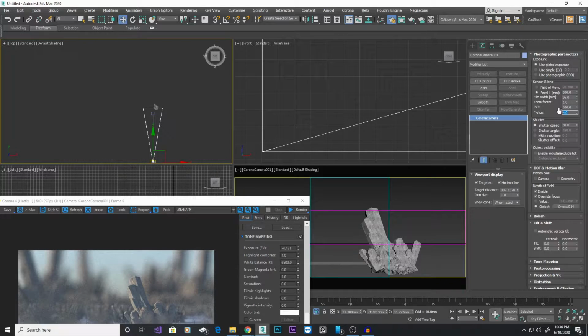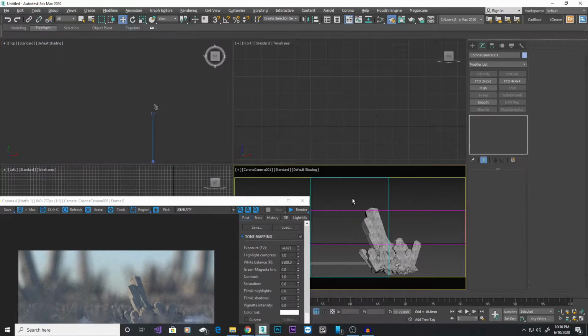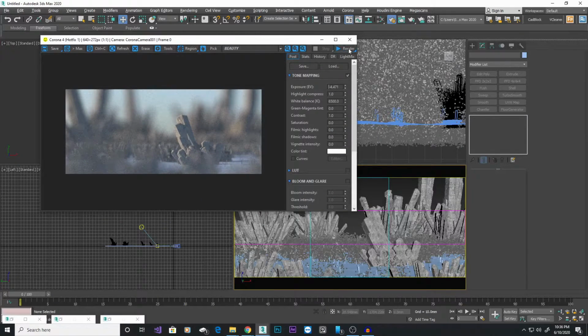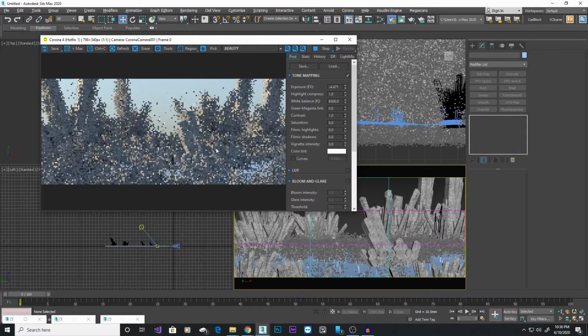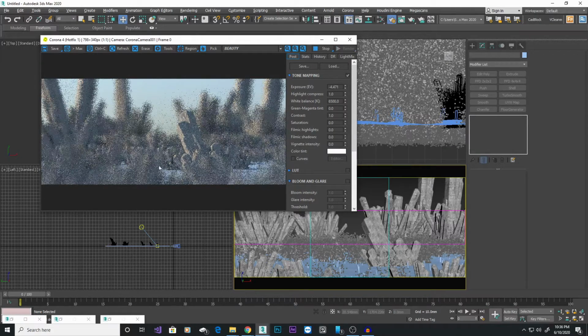For now, I'm just going to increase that from 4 to something like 8 and do another quick test render. So I'm just going to click and start IR, which is going to run the interactive rendering again. Yeah, now much more area is in focus. That's good.